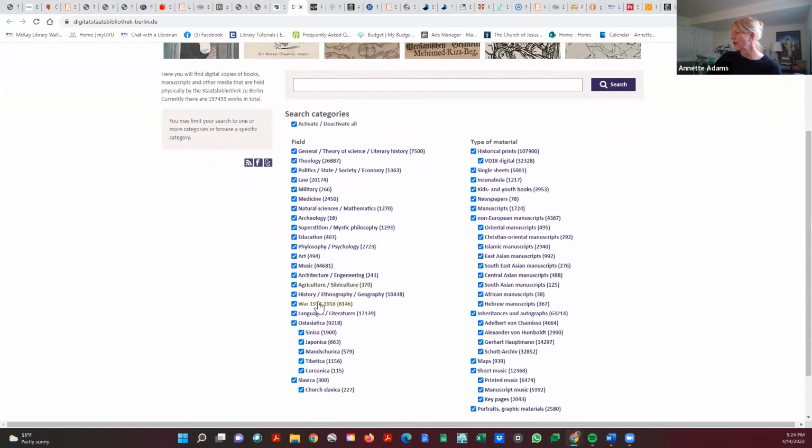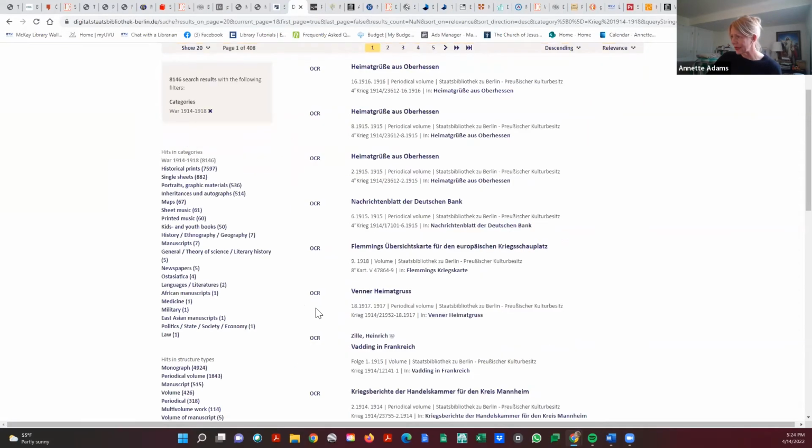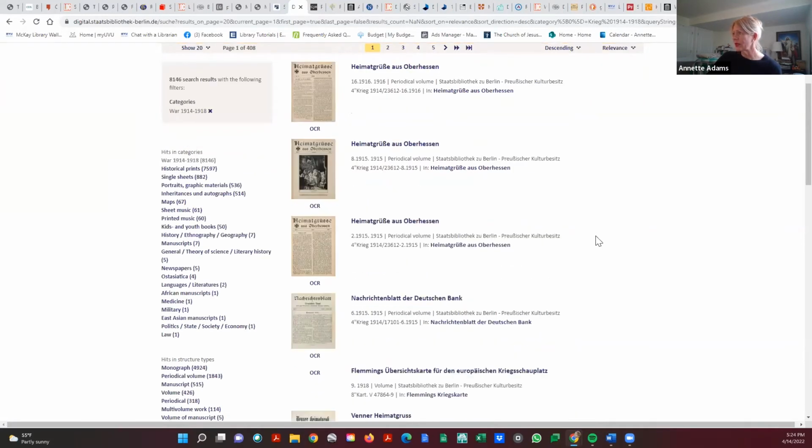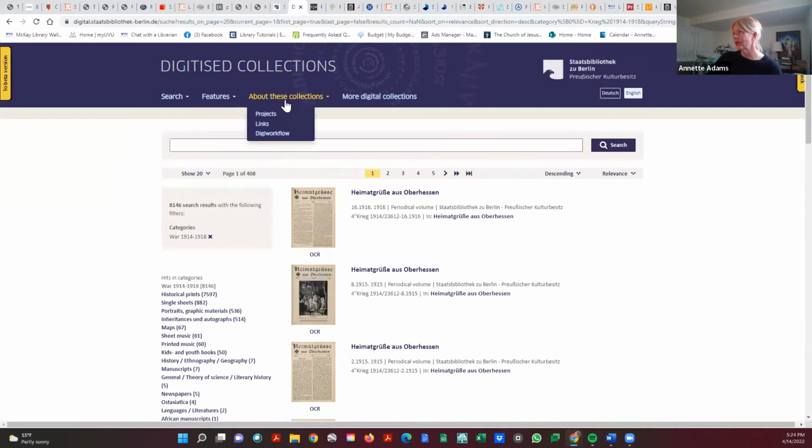Let's say I only want to focus on World War I. Unclick that. I just want that one. I just click on it itself. And now it's going to show me newspapers that are all digitized and available online. And then over here on the left-hand side, we can see that there are 8,146 search results just for World War I. And we can see all the different types of information.